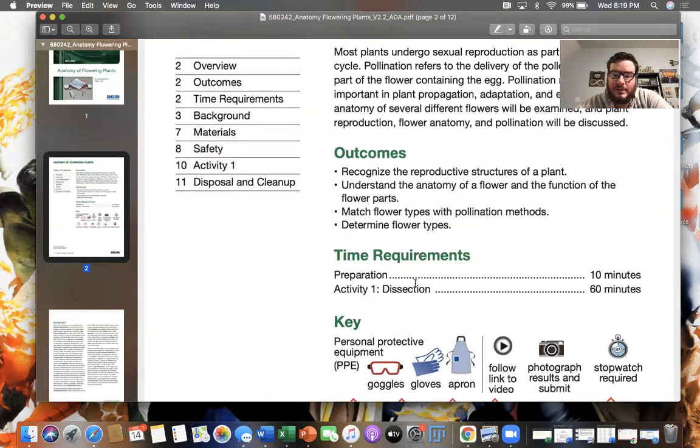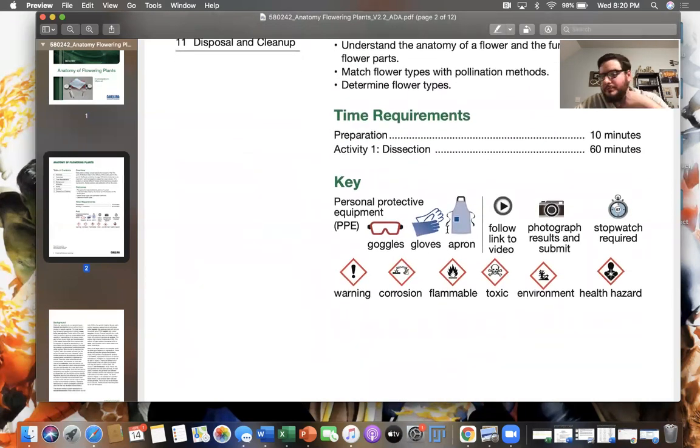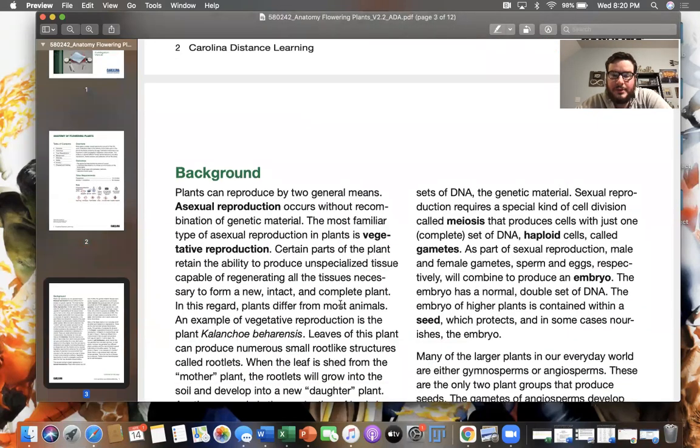So the time requirements, we have about 10 minutes of prep, which is just going to be gathering your materials. This lab should have come in the box in your lab kit. If you don't have it, just let me know. Then activity one, we only have one activity here, but it's the dissection of the four flowering plants that are provided. They say it takes about 60 minutes. I think that's a little overzealous in terms of time, but we'll see. Yeah, so just a key for what we're going to be dealing with.